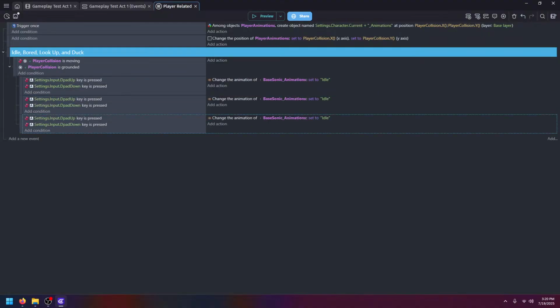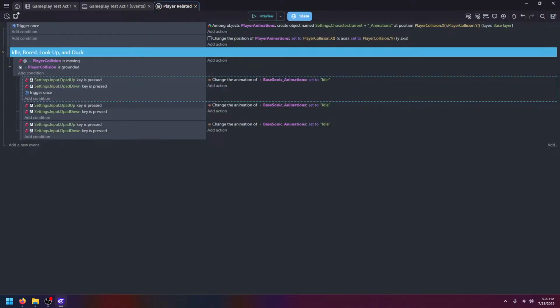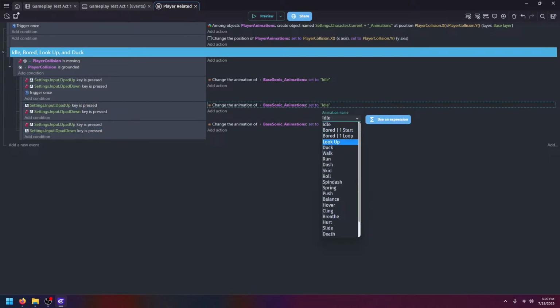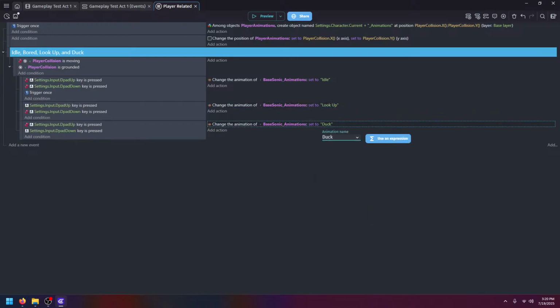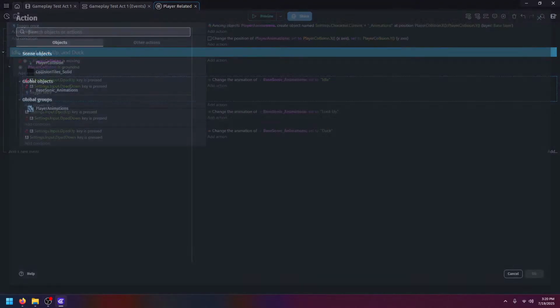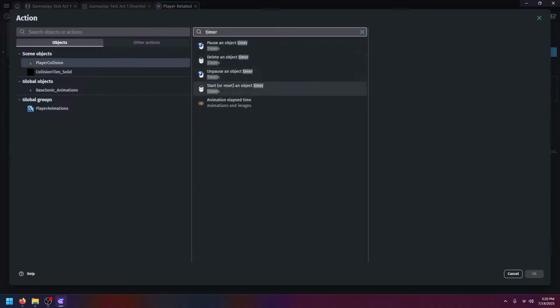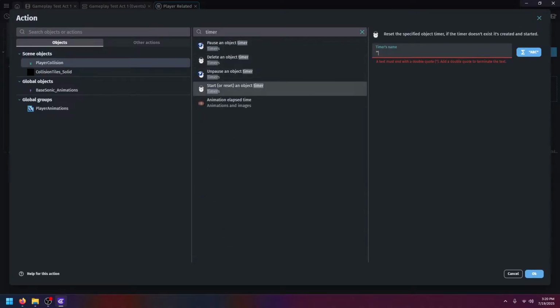And we duplicate this twice and put a trigger once on the first one. And you'll see why shortly. Invert this one and invert that. So now we can have our up and down. Okay. So here, we're going to have the object start a timer, and this will be player idle underscore to 1.